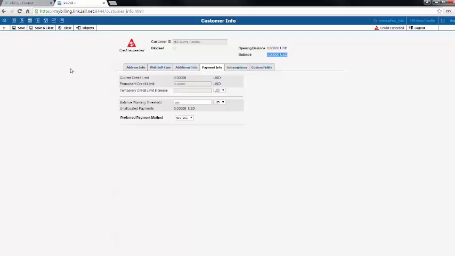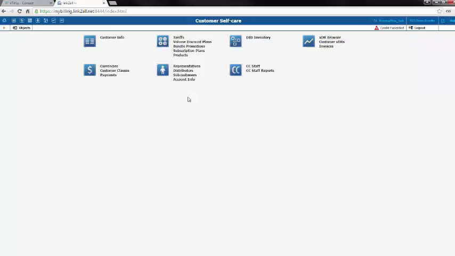So once you're done with all this, you just click save and close, or save. I'm going to go ahead and click close because I don't want to save anything. And once you save, it'll take you back to the main panel. Once you're done with the customer info here, I will walk you through currencies, customer classes, payments in other sessions. Today's session is just to get you going with selling accounts, start selling the service.